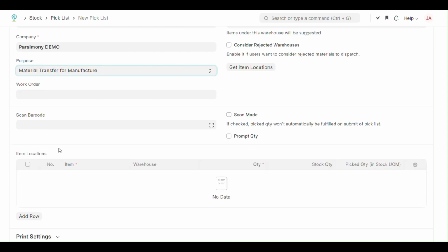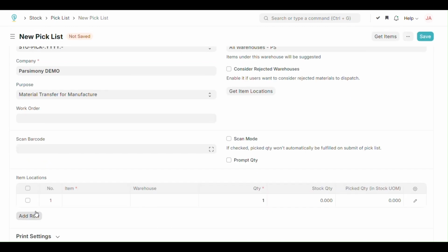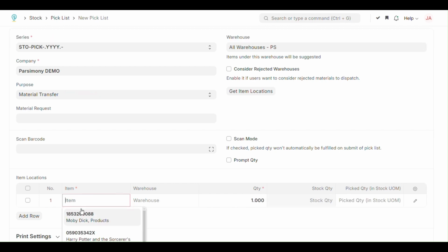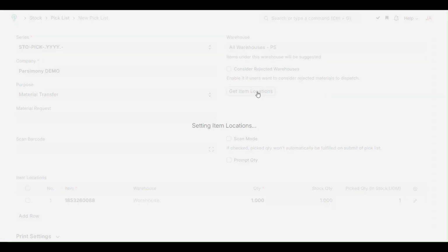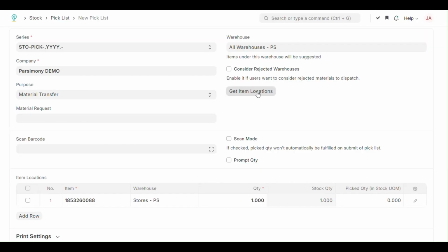Next, add items to your pick list by clicking on the Add Row button and selecting the items you want to include in the pick list. Here, select the item you want to add to the pick list from the drop-down list and enter the picked quantity for the item. Click on Get Item Locations to get the warehouse and other details for each item.